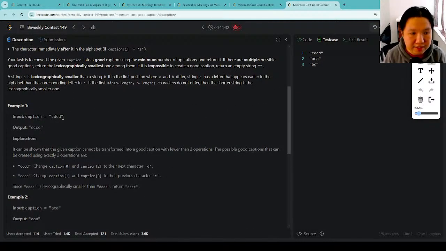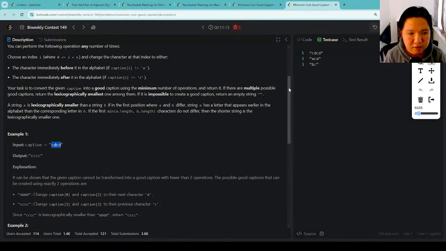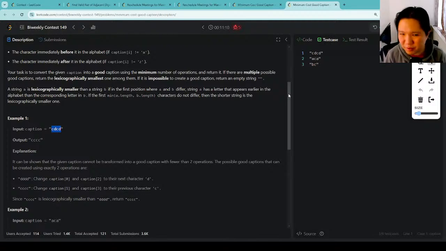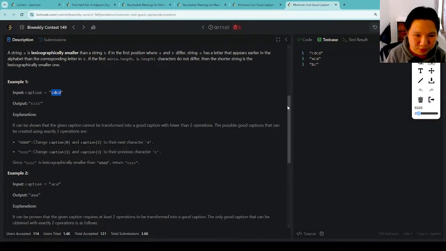So, example, CD, CD. You can turn it into CCC, C. And this is a good caption. Okay, this is 100% a dynamic programming problem. Okay, I have no time to solve it. But basically, the way to do it is you go to each letter. You go to each letter and you say, okay, after the first one, if I change this letter to something else, what would the cost be?